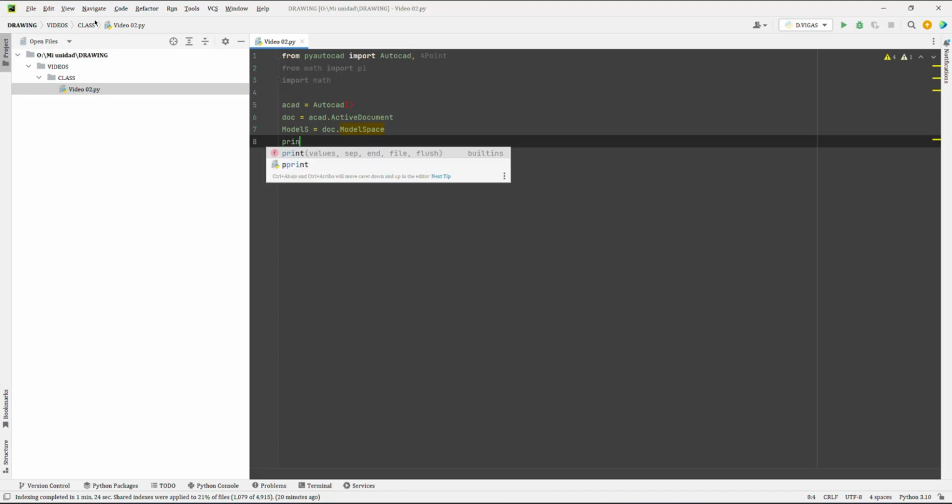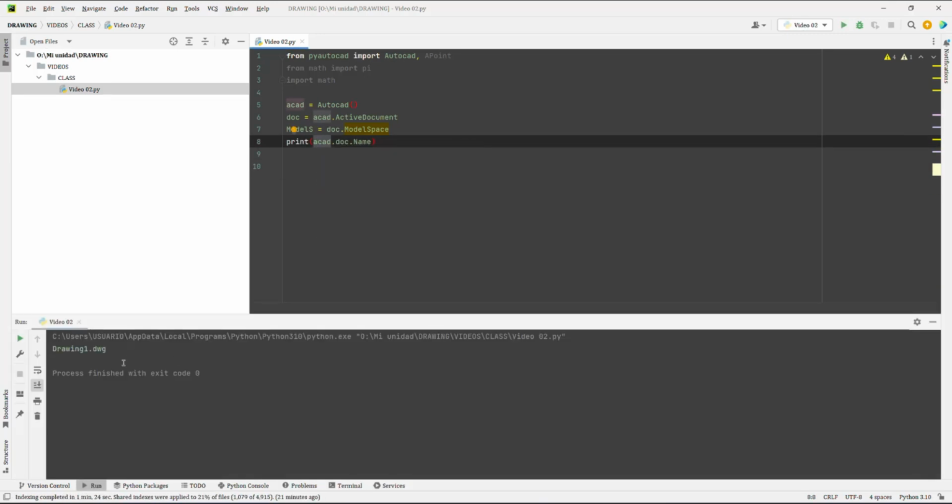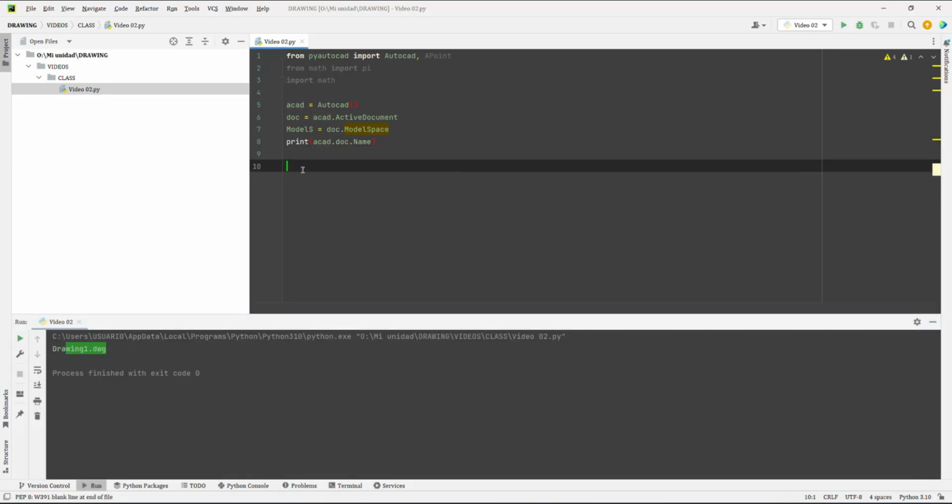Let's print the name of the document we are working on using the print function. This will allow us to confirm which document is currently active. We run the code, and we'll see the name of the document in the console.